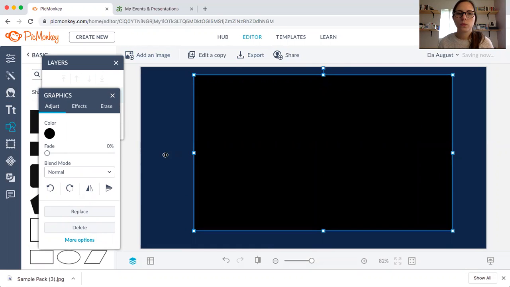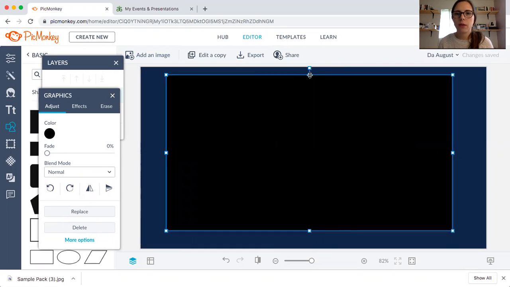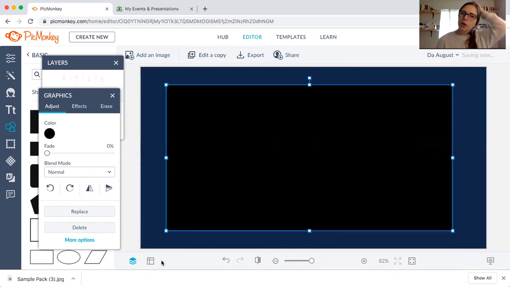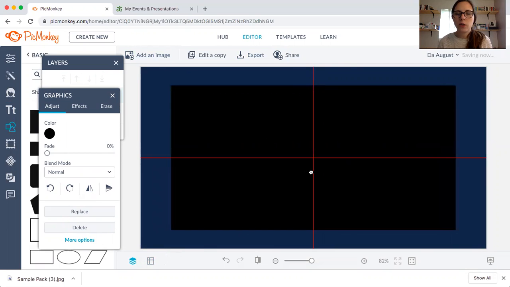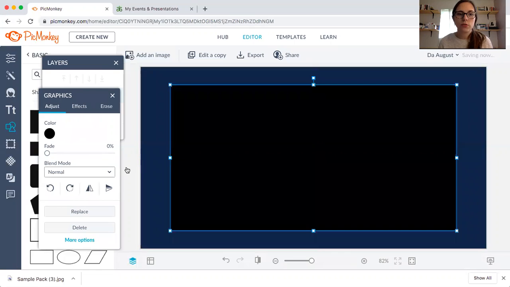But we want it to be balanced. Down here at the bottom, you have alignment hints. You can turn these off and on. Sometimes I definitely do have to turn them off and on. These are going to be the red lines, and they're going to help you know that your text box is centered in the graphic. So you definitely want that. That's one of my biggest tips.